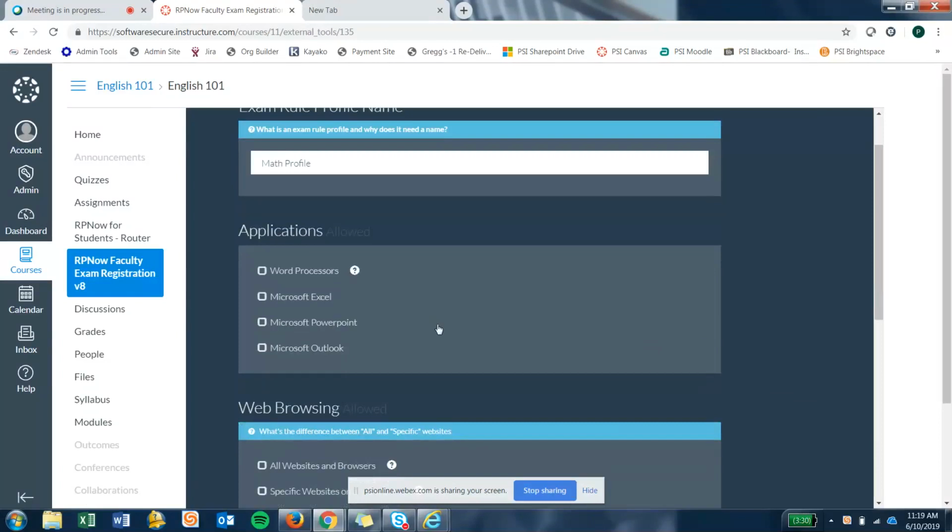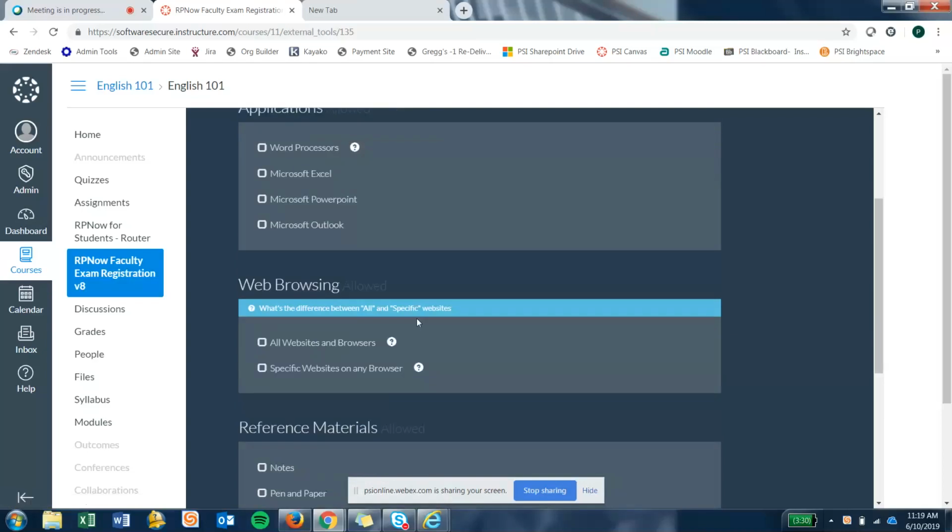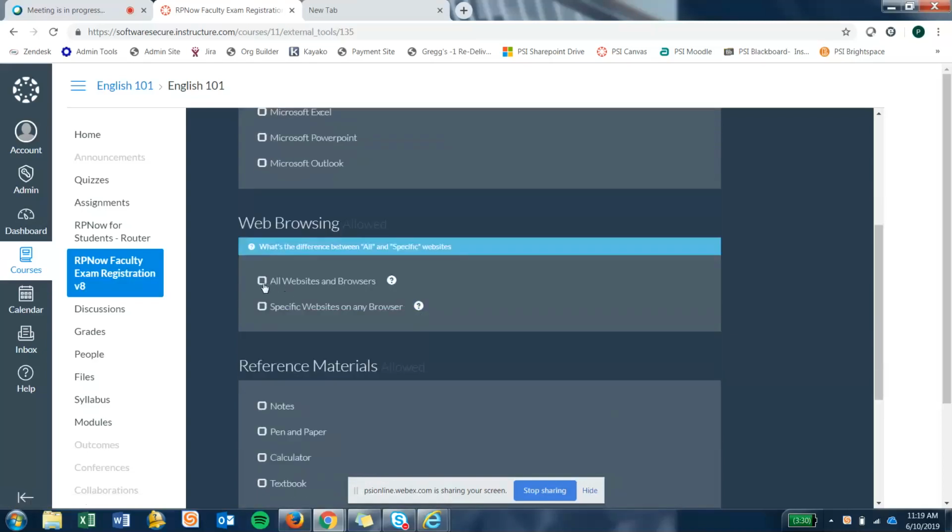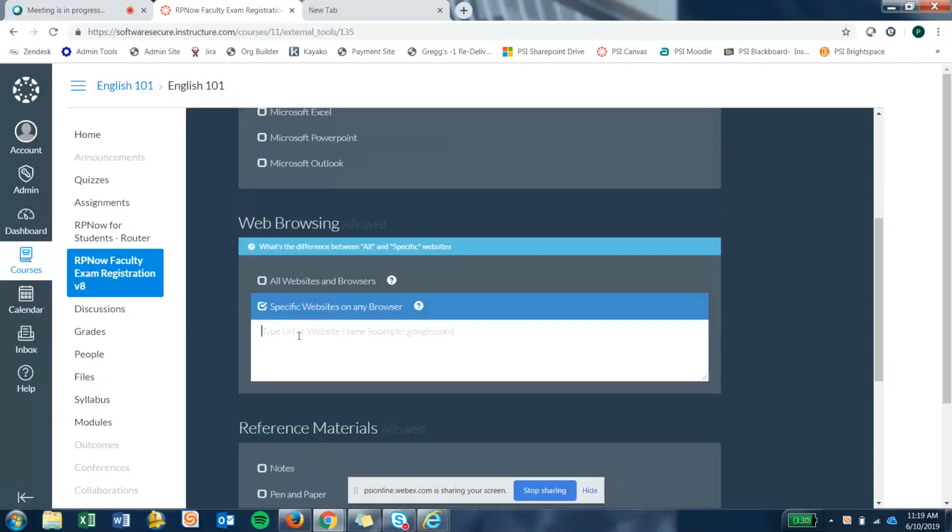So here you can click any processes that you would want to be allowed. So word processors, that's going to be like your Microsoft Word, Notepad, things like that. Excel, PowerPoint, Outlook, websites. You could let them use all websites. You could put a specific website. You would want to put that here so our review team knows what it is. That way, if they see them going to a different website, they can flag for it.